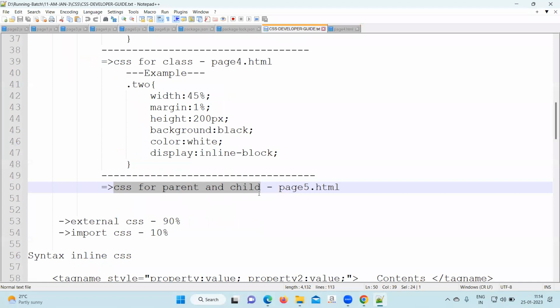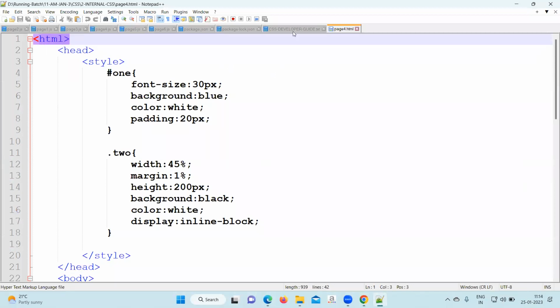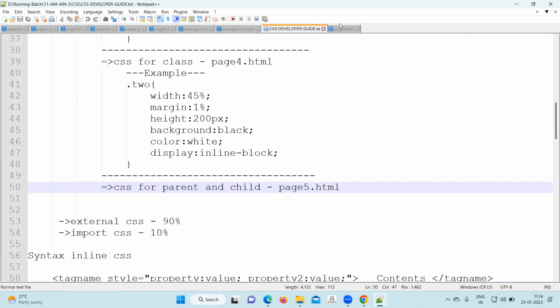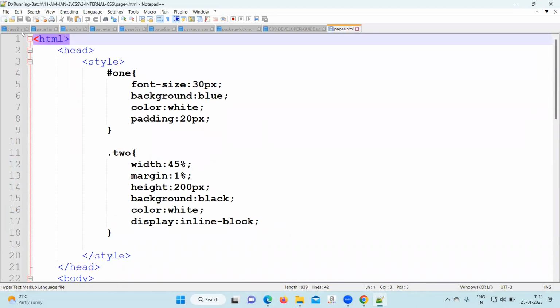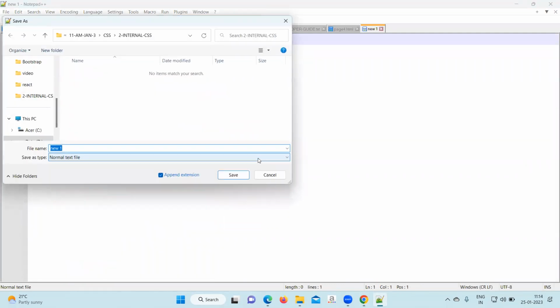Next, we have CSS for parent and child. So how to make a tag a parent and how to make a tag a child, right? That is the next example. Create page5.html. Next file, page5.html.